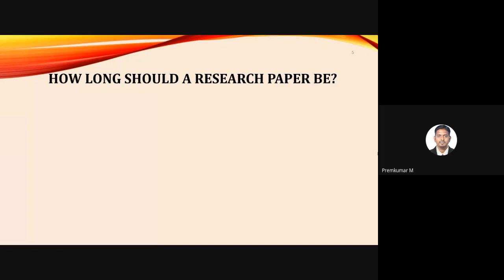Okay, so I have given glimpses of the research papers. When you write a research paper, you have to be very careful about how long it should be. The first thing, as I told, is that we have different types of publications like research paper, review paper, short communication, letters, electronic. So many things are there.